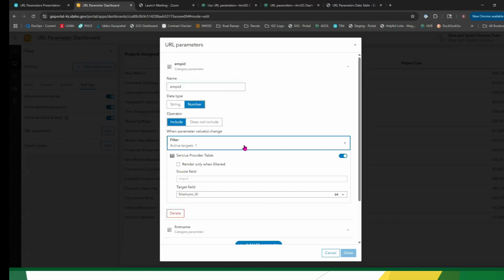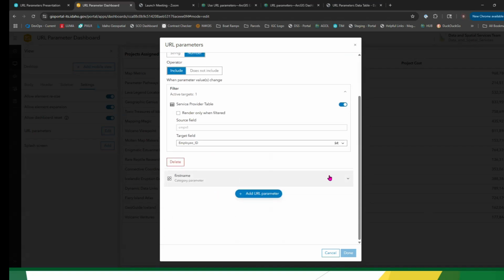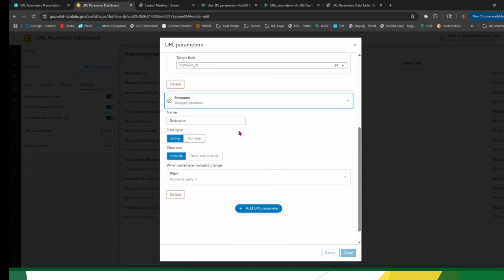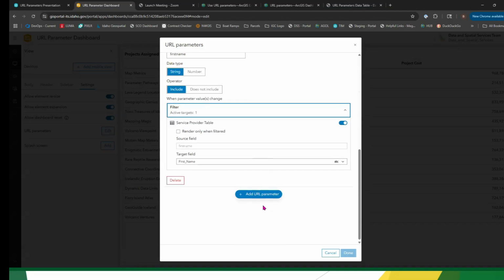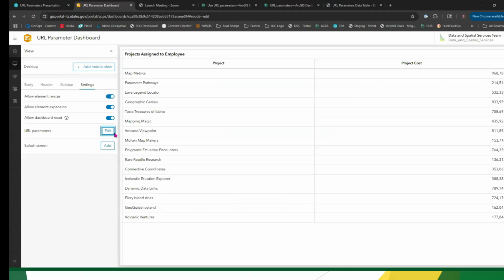So we set it up as a number, and we set it up to filter the only table we have in here. If you wanted it to filter multiple things, obviously you'd check those and set your target field, which in this case we set to employee ID. I also set one for first name. Set that as a string, and that's filtering based off first name. So when you add them in here, it lets you reference them in our embed widget, which we will look at a little bit later. But those are important to have set up. Otherwise, your embed will not filter this.